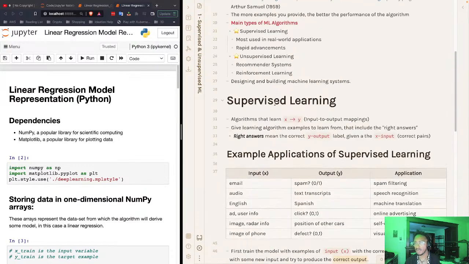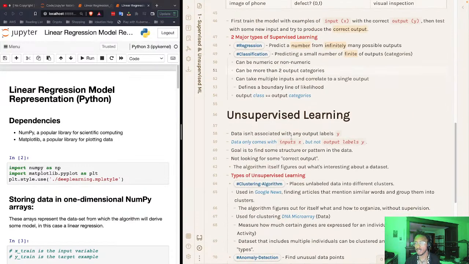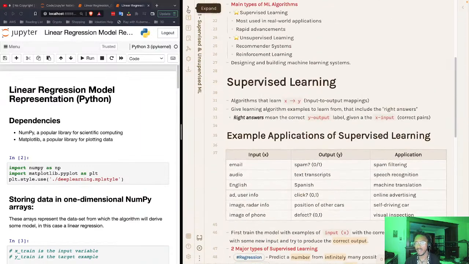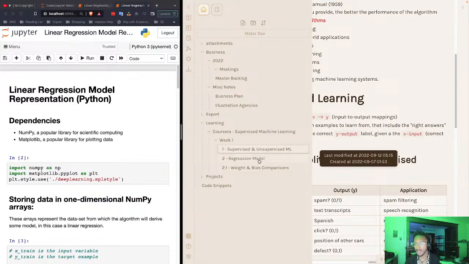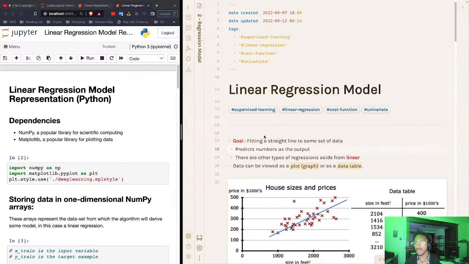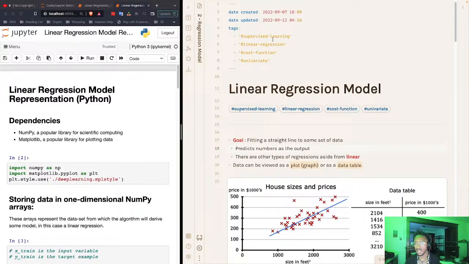So I think that's the big thing to know. Like I said, unsupervised learning is a whole different category. Right now we're just talking about supervised learning. So with that, I'm going to go to my next notes here to talk about linear regression. Linear regression, like I said, is supervised learning.